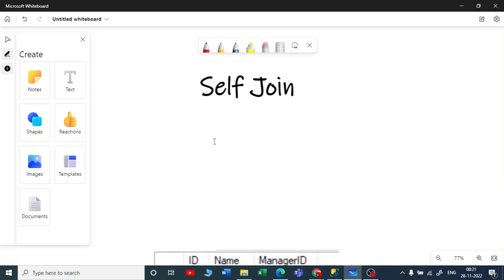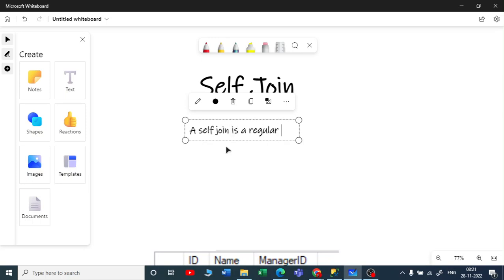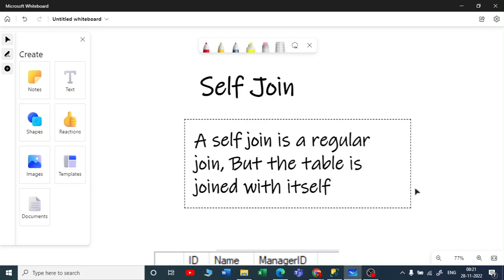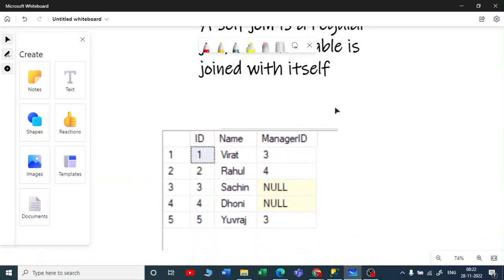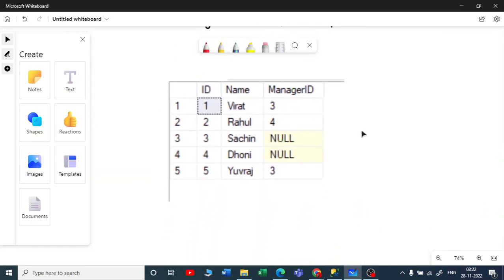A self join is a regular join, but the table is joined with itself. In some scenarios where you need to join one table to its own table, we call it a self join. The table is joined with the original table, then we call it a self join. So here's an example, and I have created a table here.